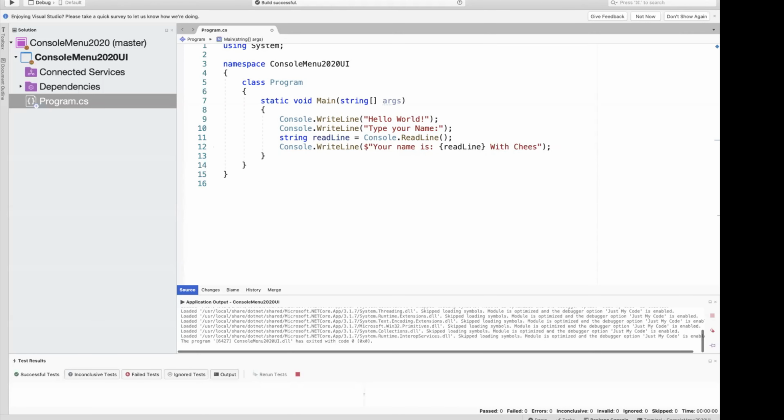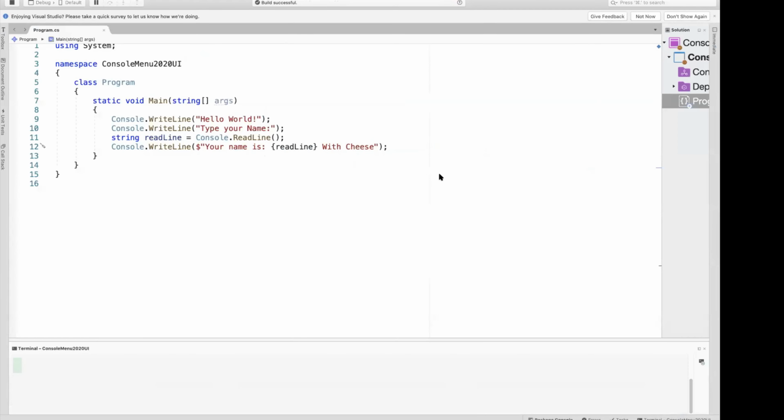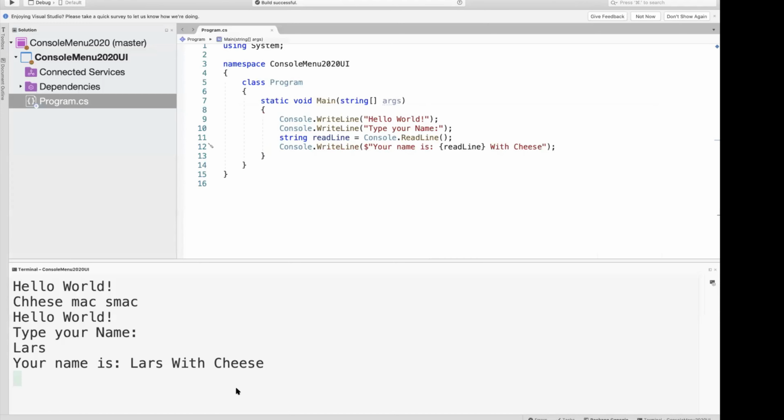with cheese. This is a cheese app, right? So it's very important there's cheese somewhere in it. Let's start this again. Type your name, Lars. Your name is Lars with cheese. Already we made an amazing app.